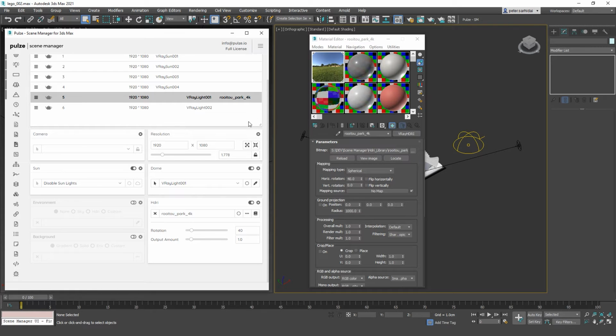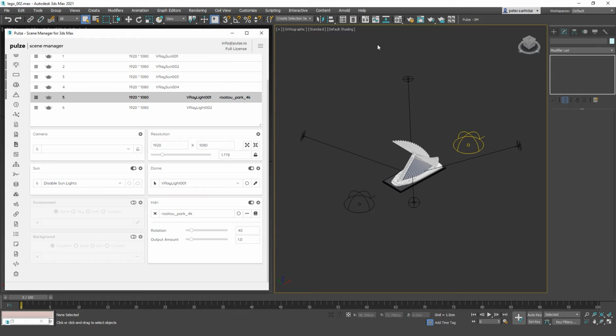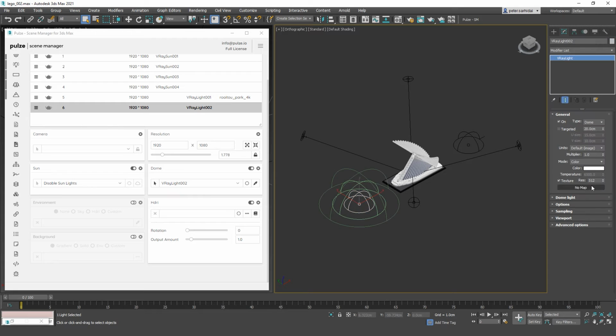But what if you have an empty dome and you would like to add an HDRI to it from scratch? Well, let's activate the other setup, and you will see that this dome doesn't have anything assigned to it. So you can do 2 things.